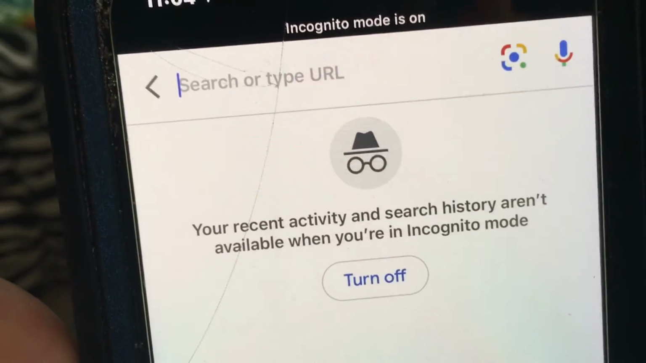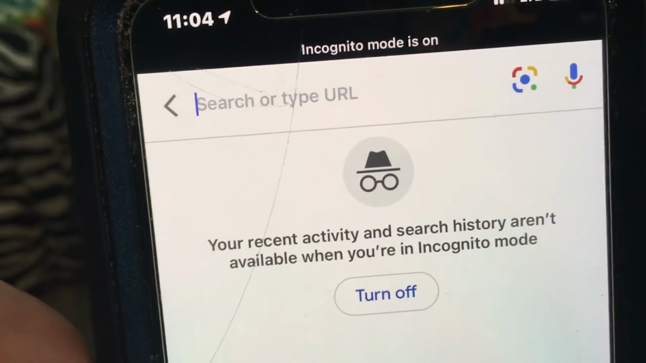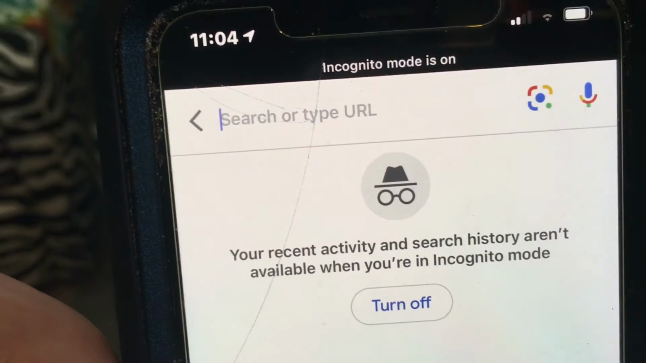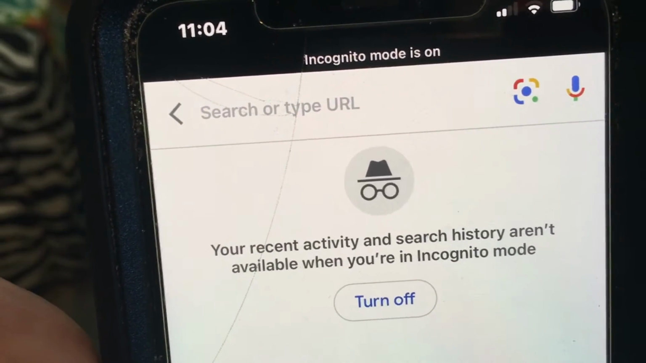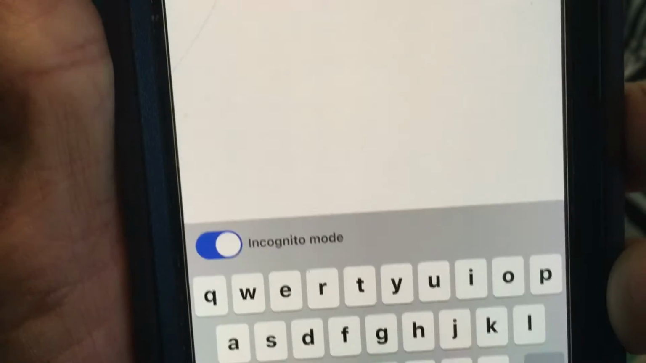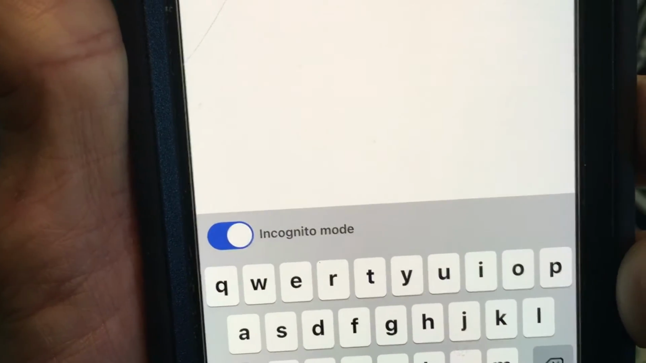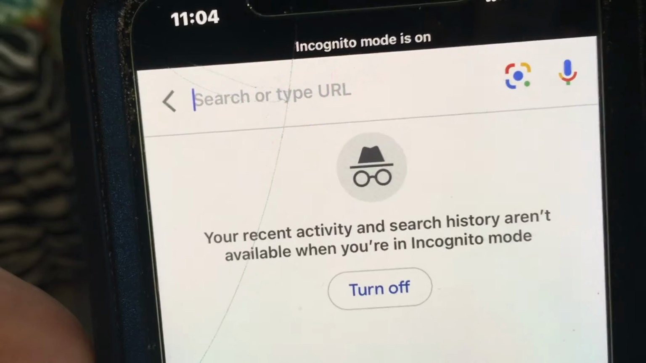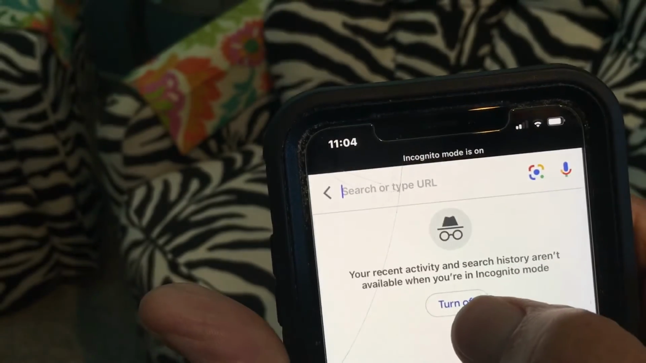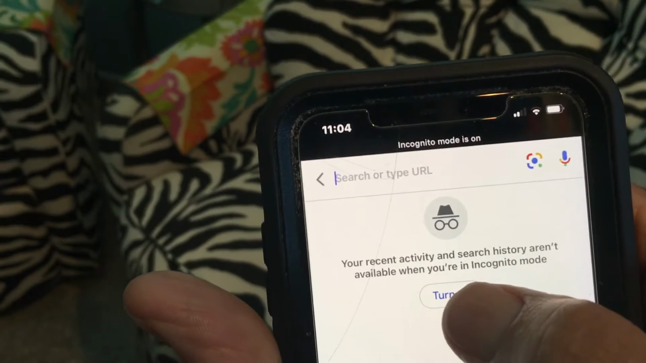So if you look, you've got your URL or your search window at the very top. You see that little arrow pointing, and you see that blinking blue line. That's where you're going to type. Of course, there's your keyboard. And as you can see, it's in incognito mode. And if you want to turn it off and get out of there, you just go right here and you turn this off by touching there.